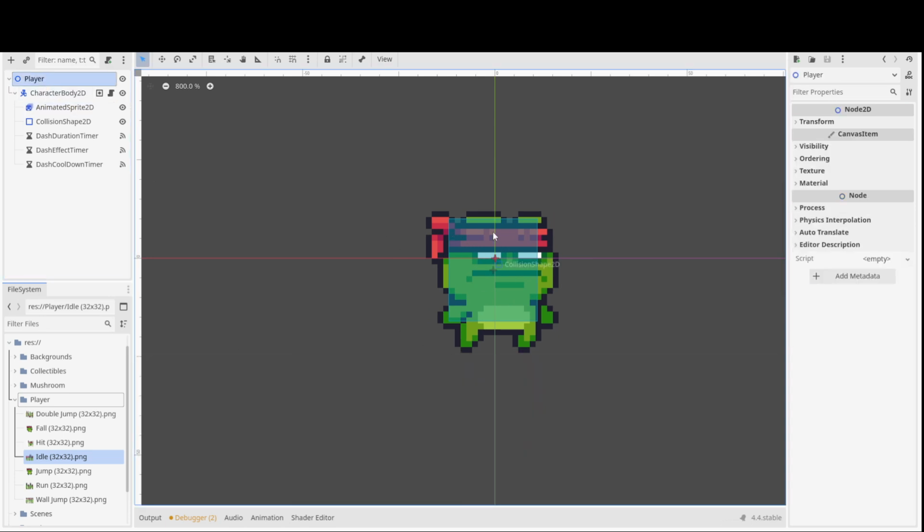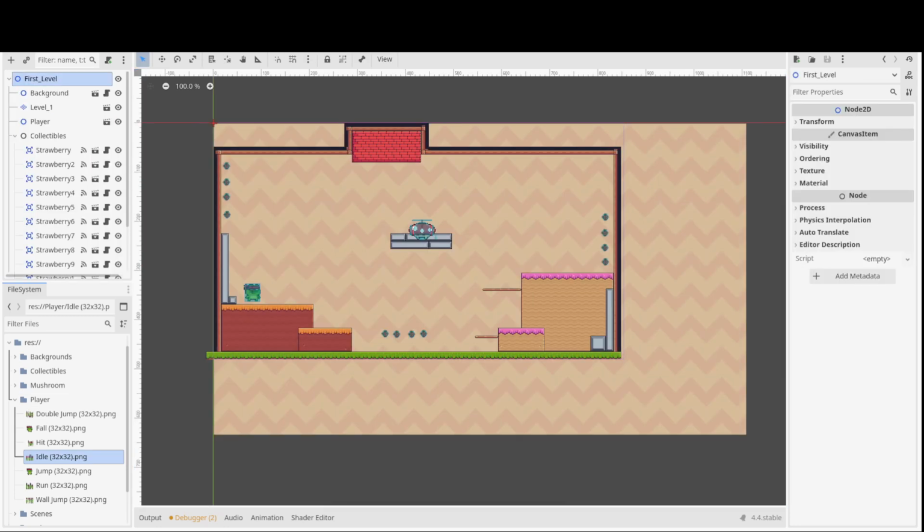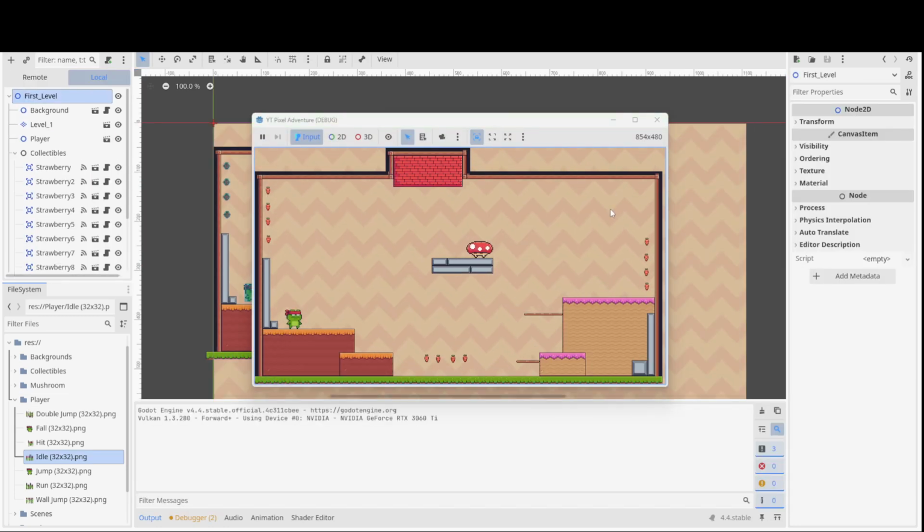But now we will have to resize the collision shape as well. So if we go ahead and drag this down just to make it fit a bit better, I think that's fine right there. Let's save it. And let's just have a look how that looks in the level. If we run it, I think that's a lot better.